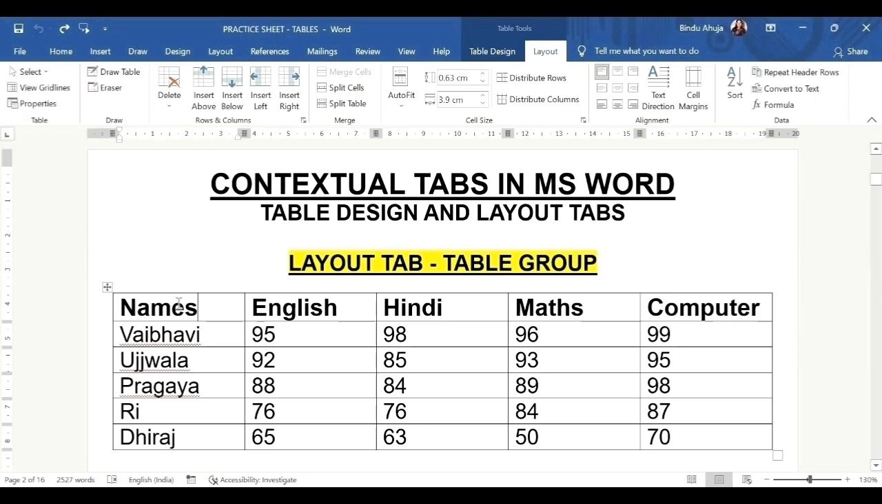For this, first of all, I will click in the first cell. I will go to select cell. You can see the cell is selected. If I want to select column, you can see the column is selected. If I want to select row, you can see the whole row is selected. And if you want, the whole table is selected.